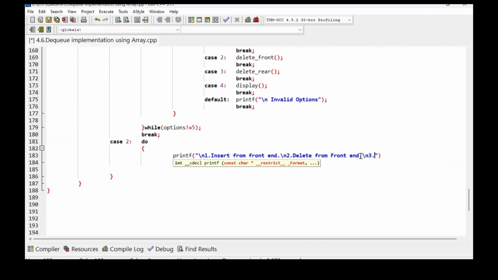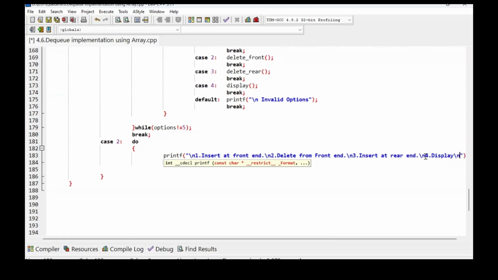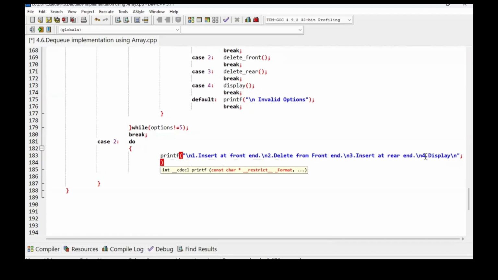Then case 3 is delete. No, here it is input restricted, only one side insert deletion is possible. So we make insert at rear end. So here insert at front end, so rear end is then after that fourth is for display. Display. Then new line should be created. After that the semicolon.